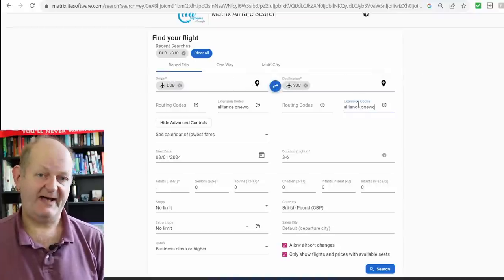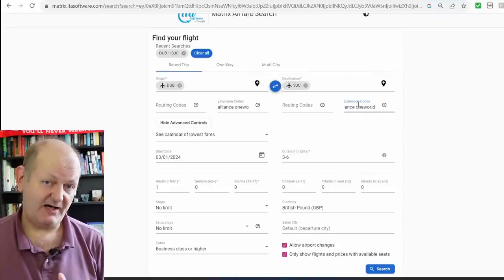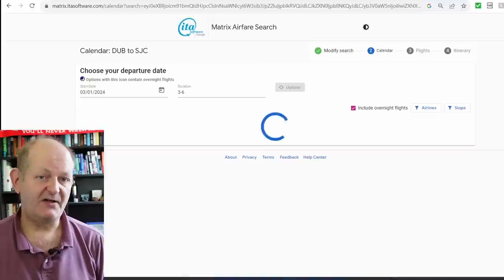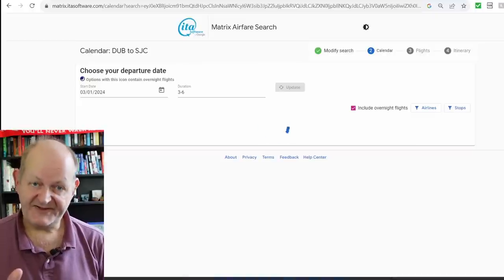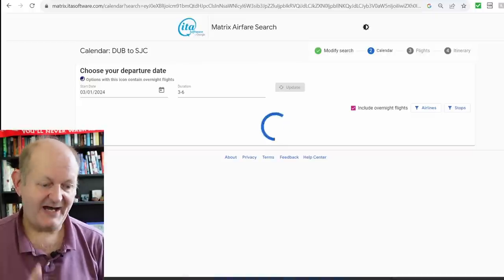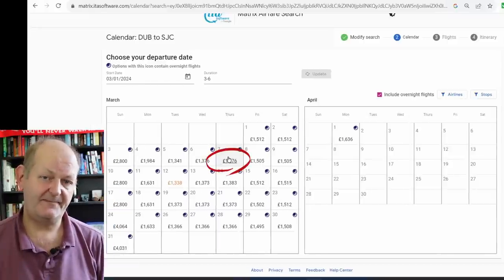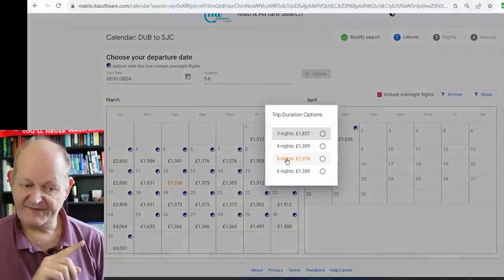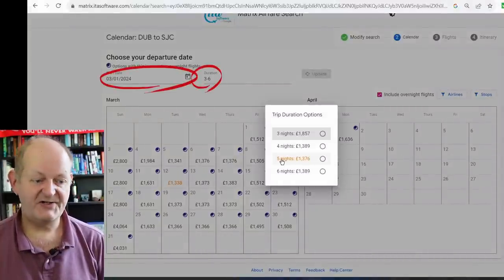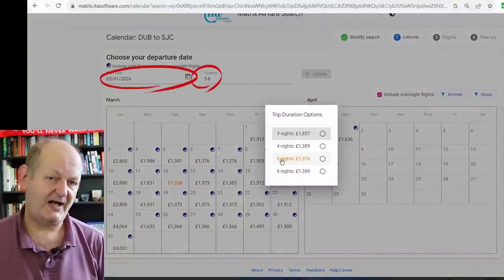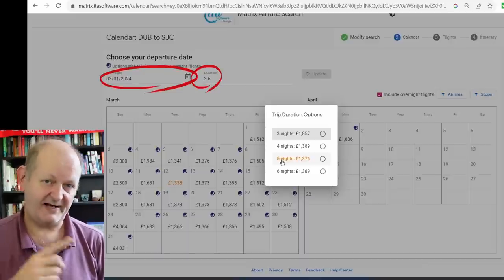I talk a lot about extension and routing codes in that earlier video, and there is a lot you can do. Everything else stays the same, and as if by magic, that lower fare is now delivered on the first results screen. A quick tip, you can change the fields here without needing to go back to the original search screen. If you're looking across multiple months, it's a much quicker way of doing it than going back and forth.